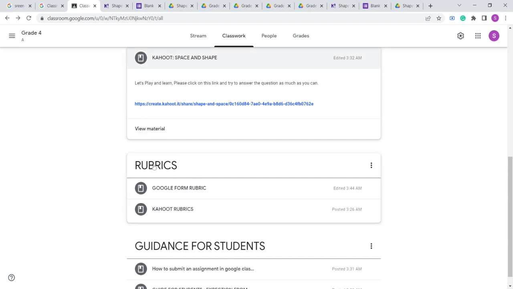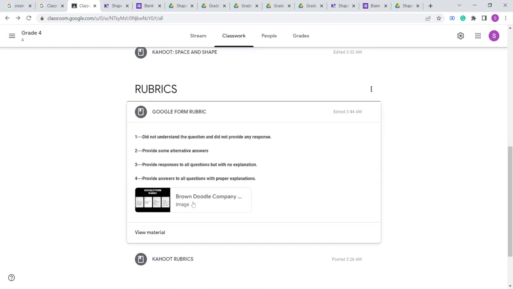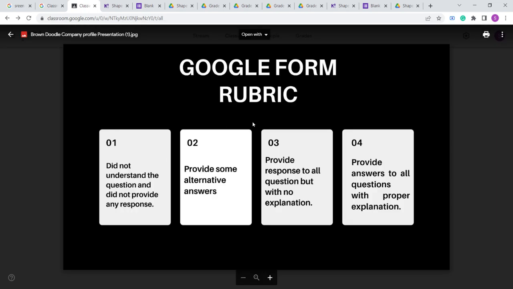The second last thing is the rubrics. This is very important for me. This is the rubric for the Google form. In this rubric, there are four different types of points that I give to the students. The first point I give to those students who do not understand the question and did not give any kind of answer.